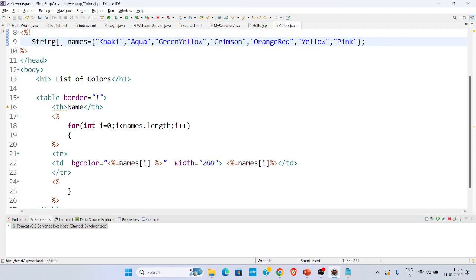So TD BG color equals names of I. So what is this? It will give a background color. BG color equals names of I. What is that?